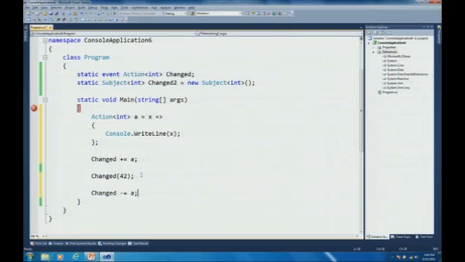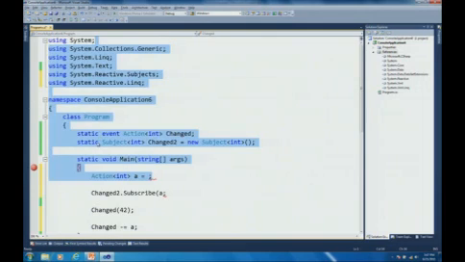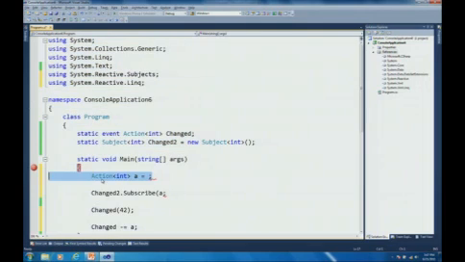Now with Rx it's kind of different because what you do there is you basically say changed dot subscribe. And as you will see in just a second here, let me actually inline this whole thing again. The way to unsubscribe is not by memorizing the action. Actually, the keys on Wes's keyboard are slightly different from mine, so apologies for that.